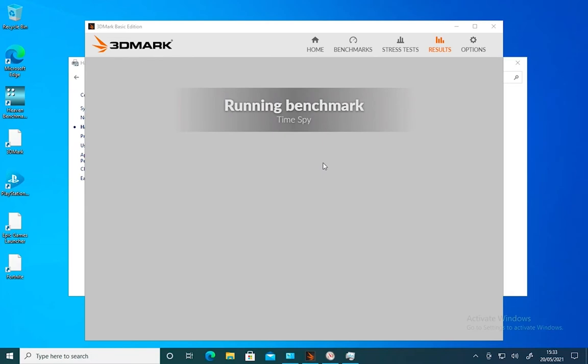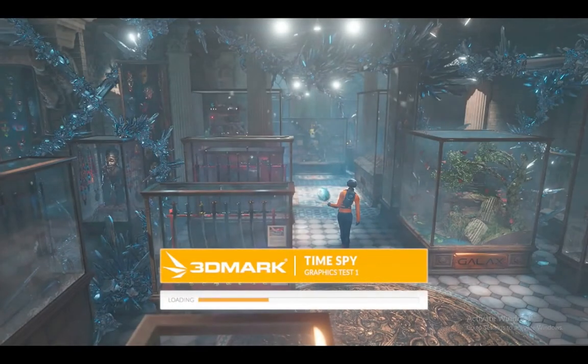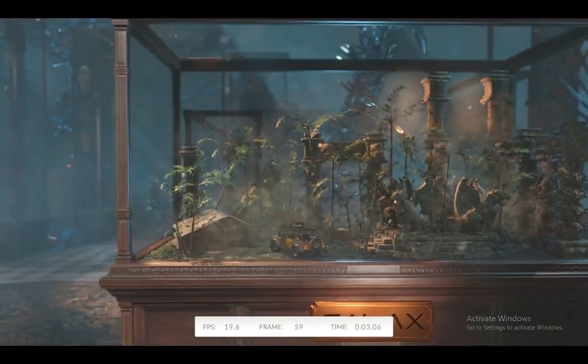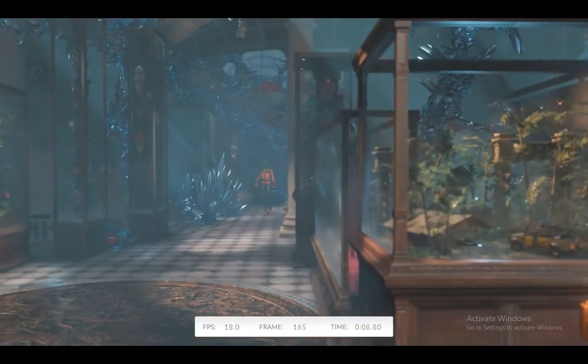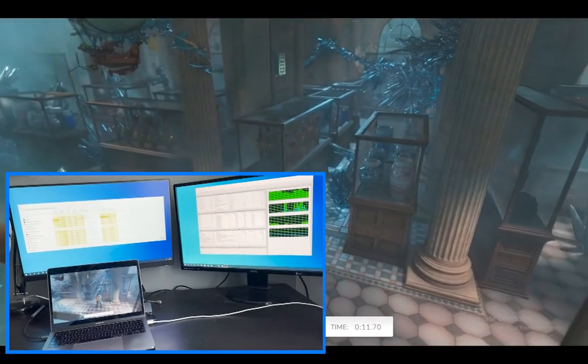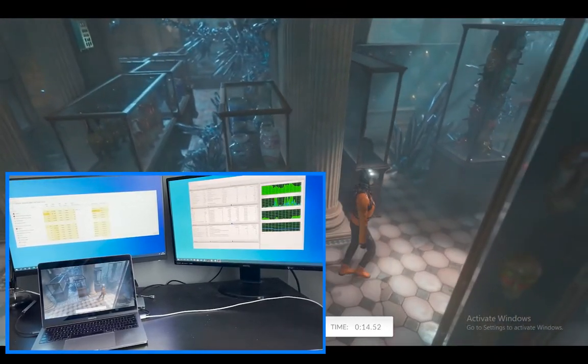Now that the initial test is finished, we will move on to a secondary test that puts more pressure on the GPU. And here we can see a higher GPU utilization and that our CPU is being kept busy.